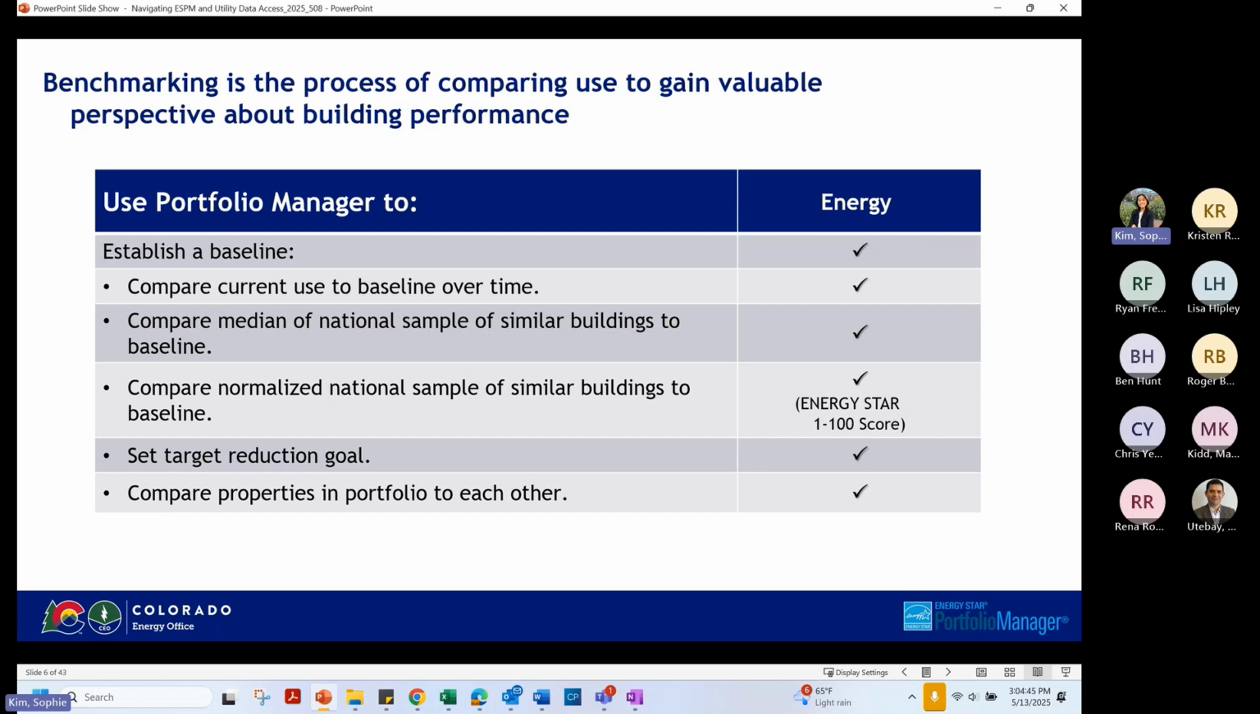Your 2021 data is what the state uses for your 2026 pathway selections and goal reductions. This could be a helpful tool to see how your current metrics compare to your 2021 numbers. Portfolio Manager also allows you to compare a property's baseline to the median energy use of a national sample of similar buildings, which mostly comes from a dataset called CBECS, or the Commercial Buildings Energy Consumption Survey.